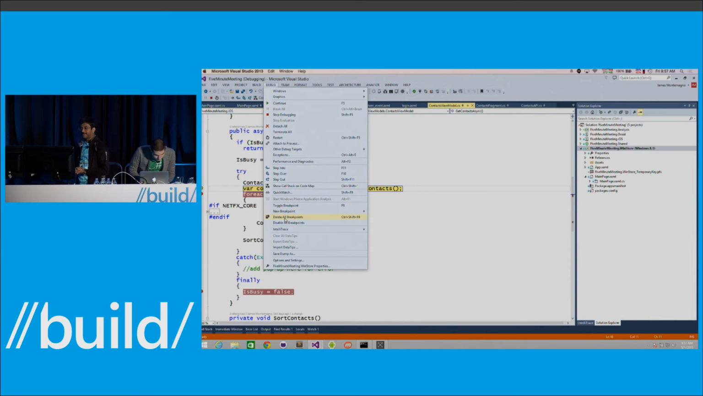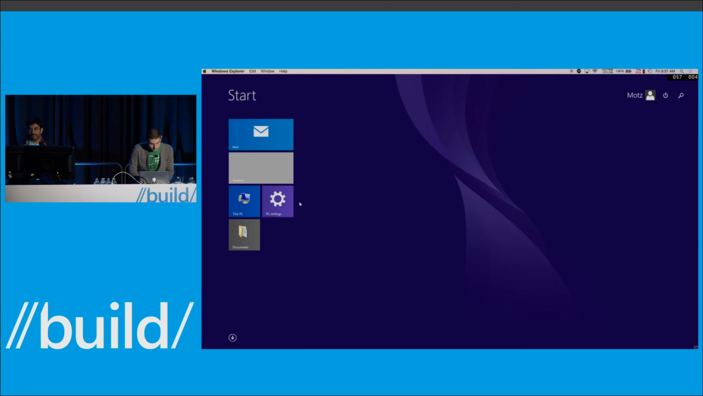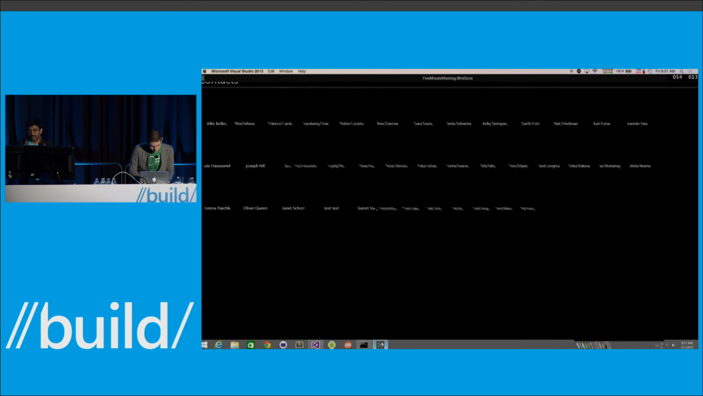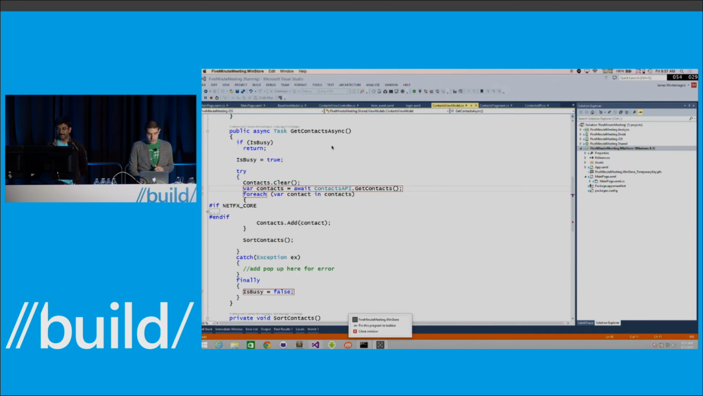Let me go ahead and disable all breakpoints, because that'll be super annoying. There we go. And there's all my contacts. So again, I didn't have to do any work. I just created a new user interface. The same would be true if you wanted to bring this over to UAP or Windows Phone as well. I've already authenticated here as well, which is pretty awesome.